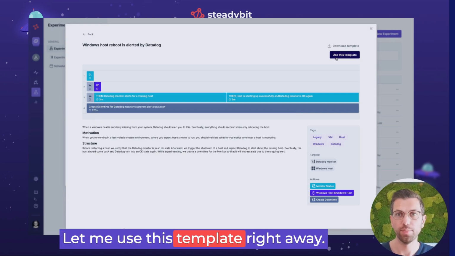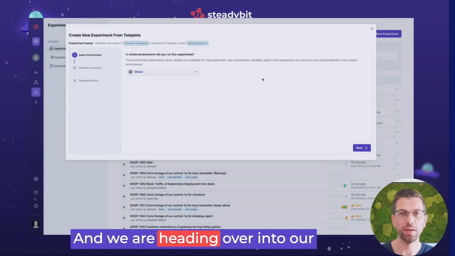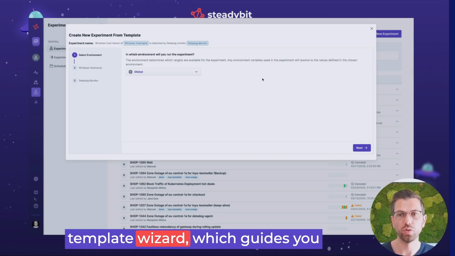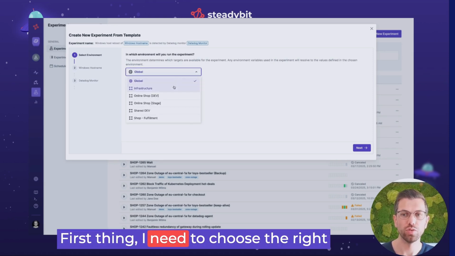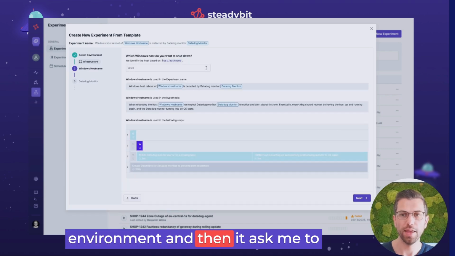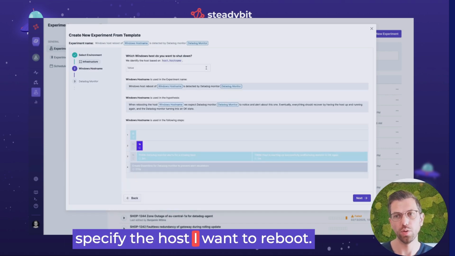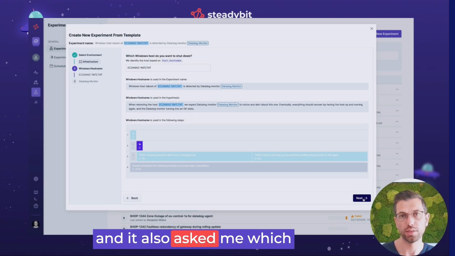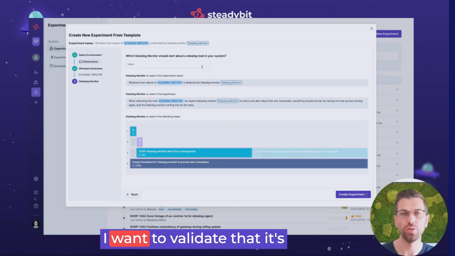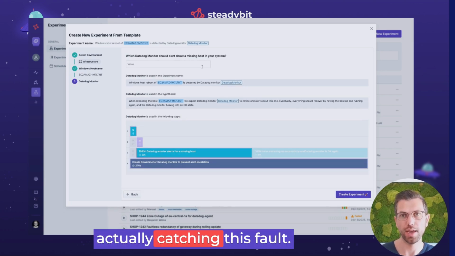Let me use this template right away, and we are heading over into our template wizard, which guides you through the creation of the experiment. First thing, I need to choose the right environment, and then it asks me to specify the host I want to reboot. In this case, this is our Windows host, and it also asks me which specific Datadog monitor I want to use to validate that it's actually catching this fault.